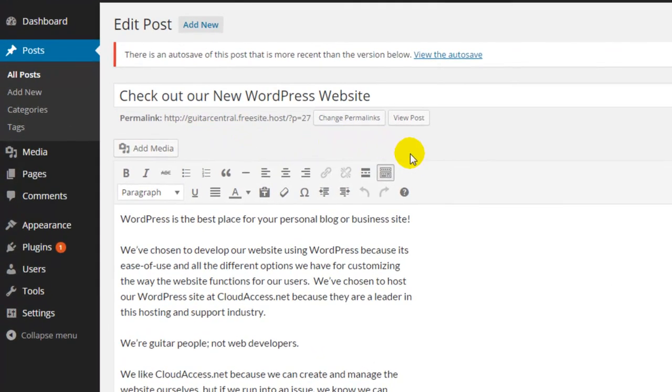Also in the last tutorial I demonstrated how to use the toolbar toggle, which is also referred to as the kitchen sink, that you can use to expand additional features for text formatting. I demonstrated how to use the paste as plain text feature if you're copying and pasting content from a word processor like Microsoft Word. There's also the clear formatting option here, which is this eraser icon that you can use to clear any formatting that you've applied to the post.